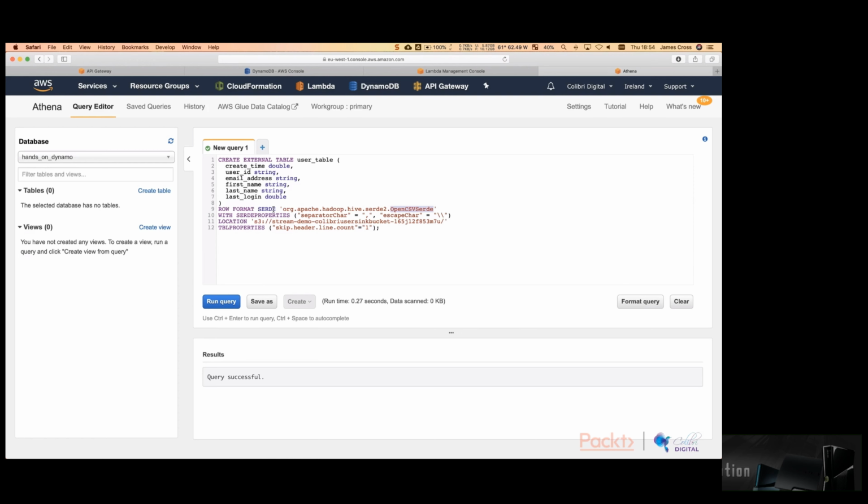So Athena supports lots of different file formats: CSV, tab delimited, Parquet. We can use different kinds of compression. We can use Avro, various binary formats as well. What this Java class is doing is basically it's got a common interface and it understands how to decode that file. So with properties, we're saying the separator character is obviously a comma. Escape character we don't need to worry about.